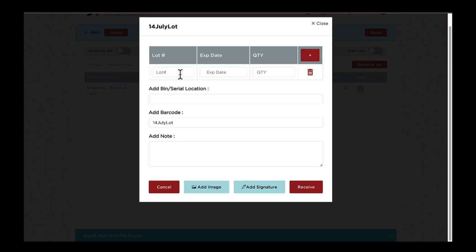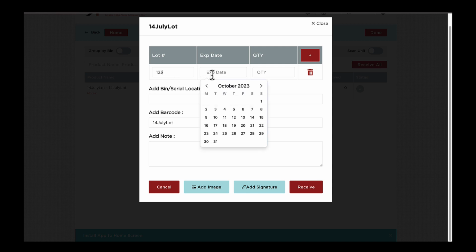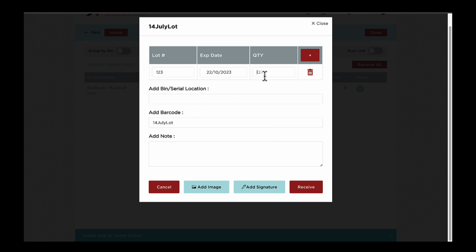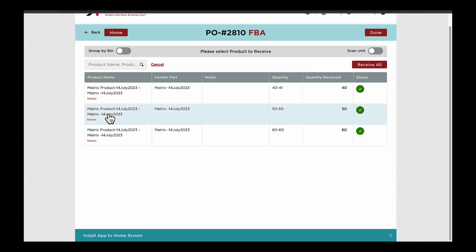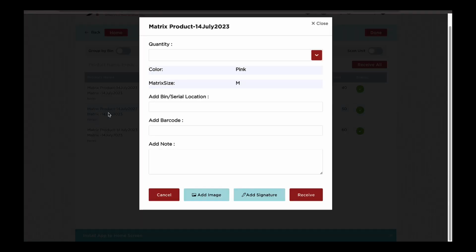In case of serialized or lot products, you need to enter the lot number, expiry date, and quantity for each lot item. You can click on this Add button to add more lot items. Similarly, in case of the matrix items, you can see the matrix SKUs.